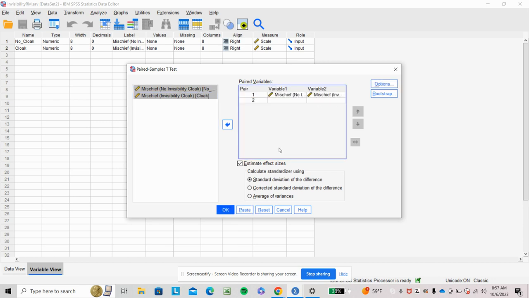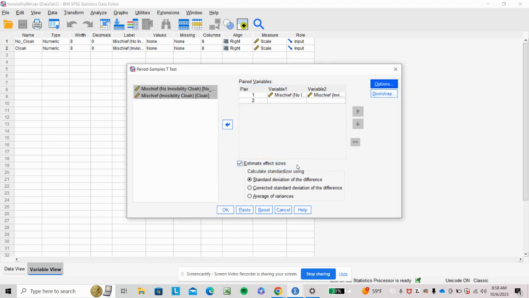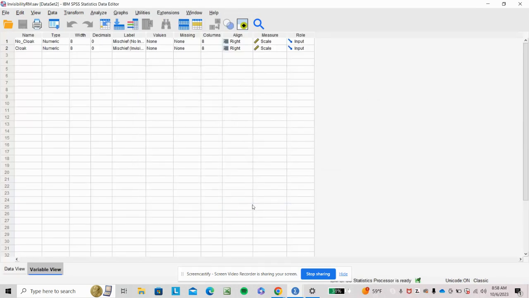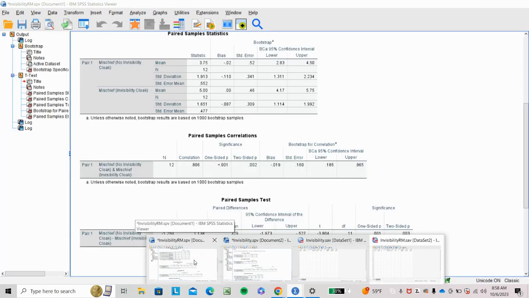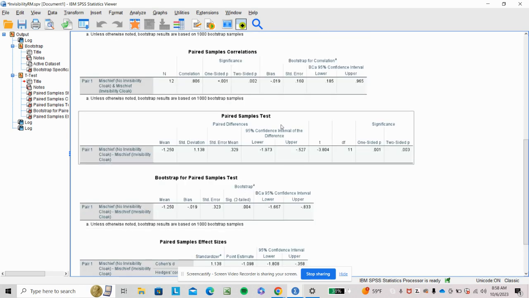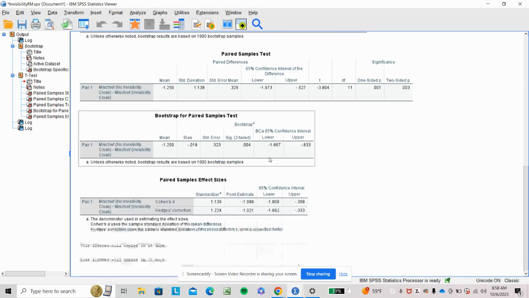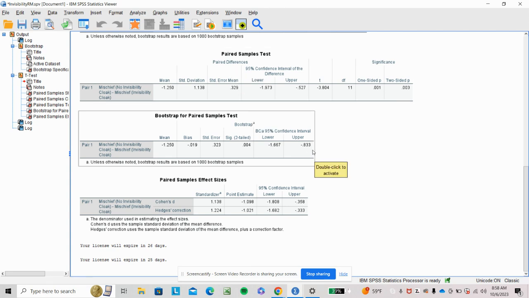And once we've done that, we can click Options and make sure there's a 95% confidence interval. And then we're going to go ahead and click OK to run the analysis. And once you go over here, you can see that my paired samples test box has come into my output box. So that's how you run the independent t-test and the repeated measures t-test.